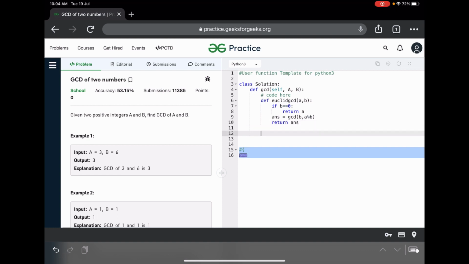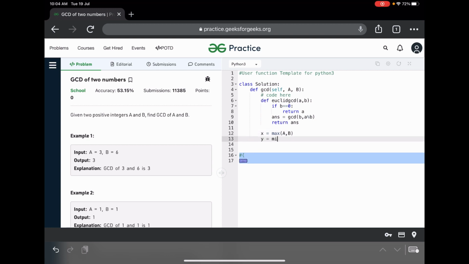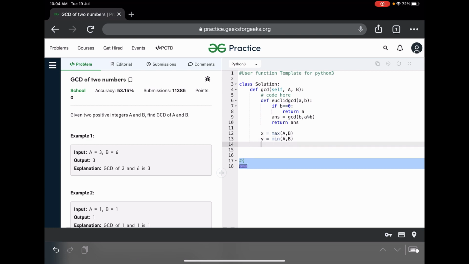Now in the main part, what we should do first is actually find out which one of our inputs is bigger. Okay, so the inputs here are capital A and capital B. So let's say that x is equal to max of capital A comma capital B, and y is equal to min of capital A comma capital B. Okay, now that we found this, we can just return the answer that we get from our helper function, right? We give the larger number first and the smaller number after that. So that's it. That's all for the program.